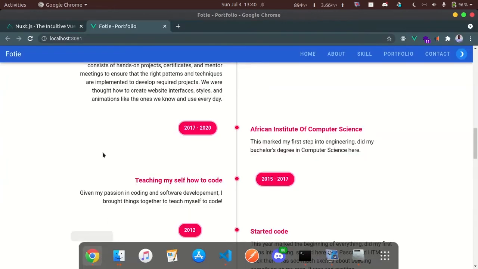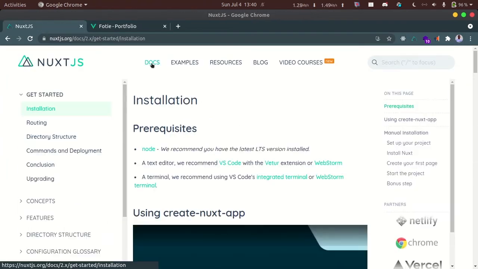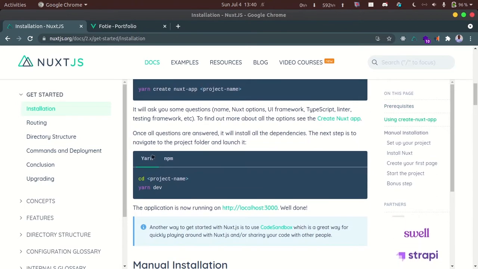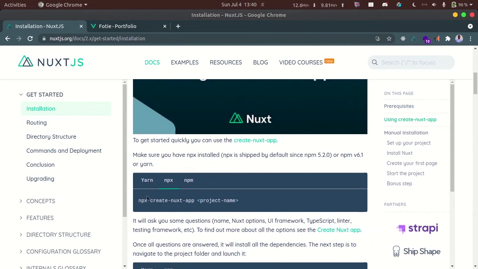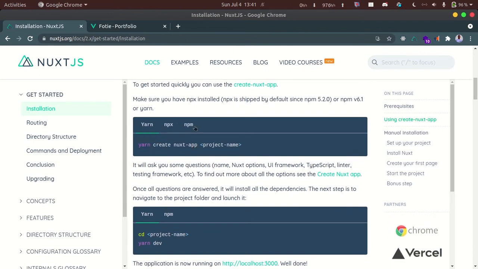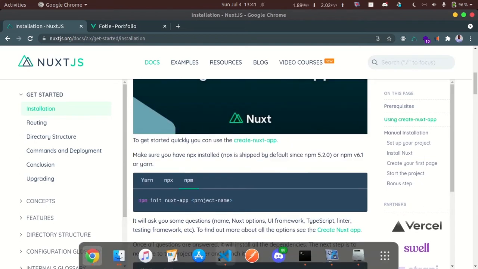So if we move on to the documentation, we will see that we need to install Nuxt.js, or better still, create a Nuxt.js app, and I'll be using npx for this, right? It says here that make sure you have npx installed if you want to use npx. Npx is shipped by default since npm 5.2.0. So if you have npm 5.2.0, you would automatically have npx. I love using npx. Either way, use yarn, use npm, it's all the same thing for me, right?